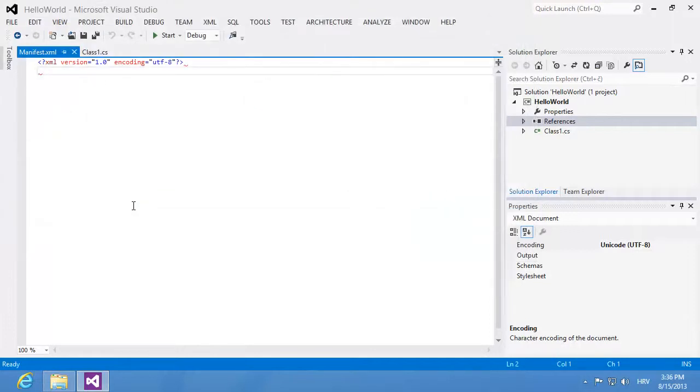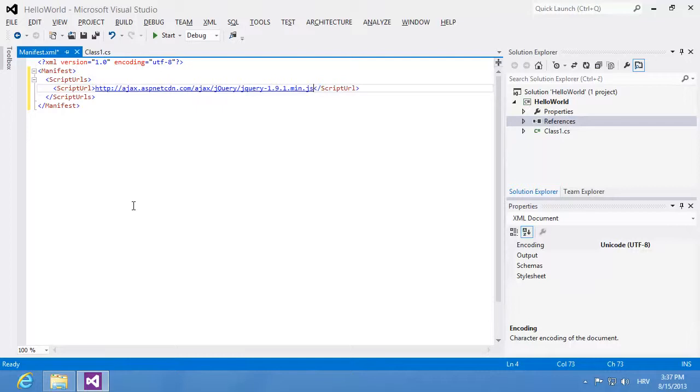This XML file contains the definition of the functionality. So in the root it has the manifest tag, and then I'm going to use the script URLs tag to reference external scripts. The script that I'm looking for is the AJAX script for jQuery. So I'm referencing the URL for the jQuery, and then I'm going to specify my own code. Here in the script block I'm going to add a new CDATA block, and here I'm going to define what happens when the control loads.